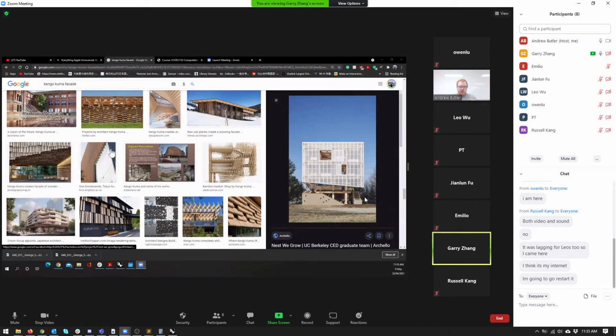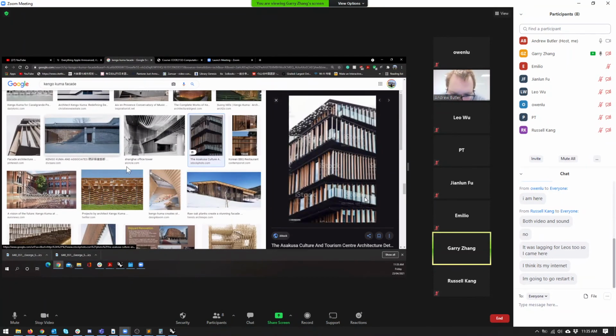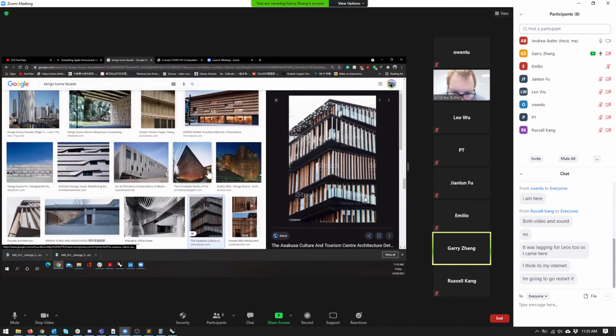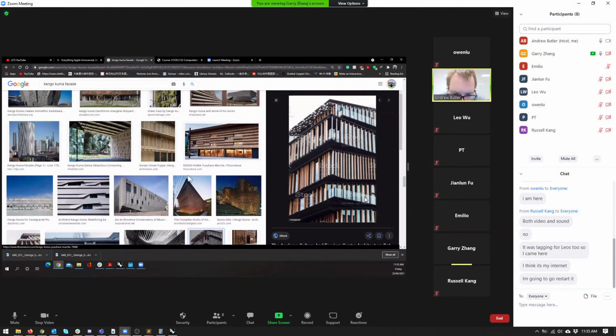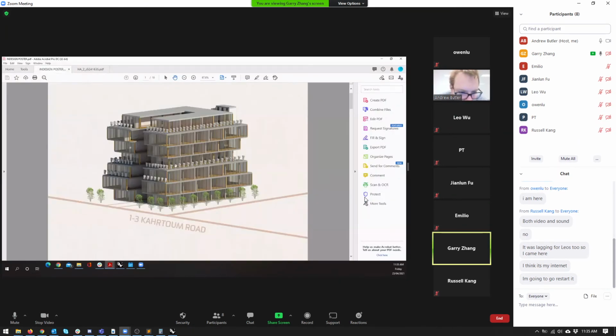So yeah, I want to go for something like Kengo Kuma's design. I'm such a fan of his. Currently I'm having just some simple curtain walls like that, but that's just something I generated from River before. I'm definitely going to do curtain walls after.